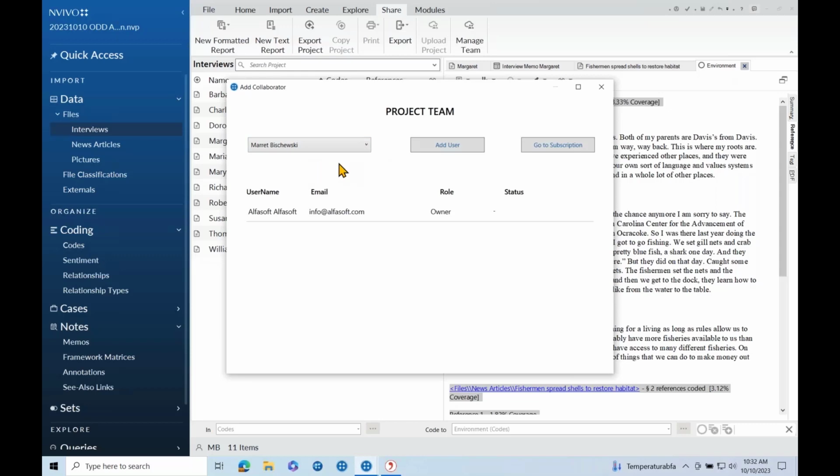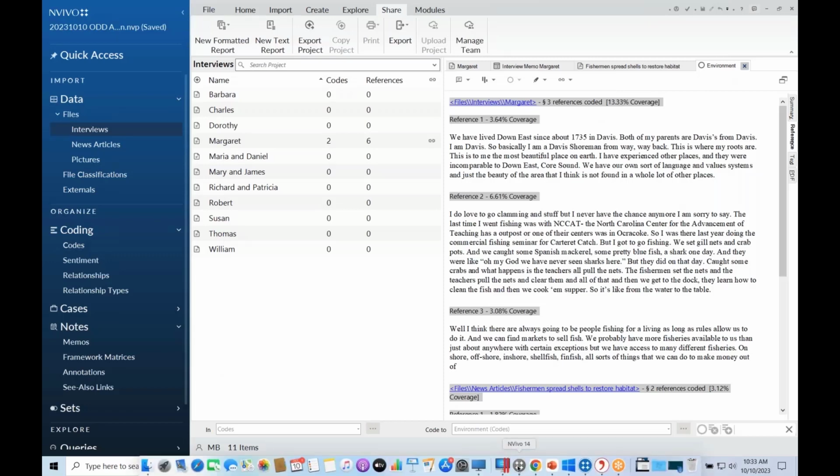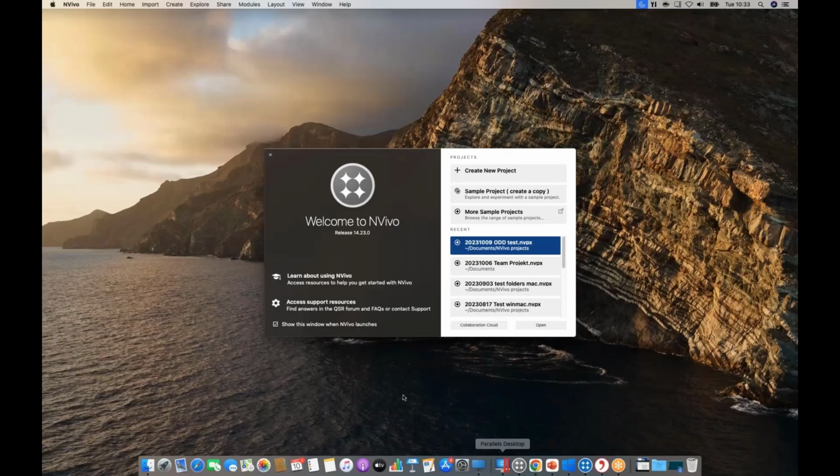So let's see. Add user is what I need to click, obviously. And then you see that this is the account that I'm currently logged in with. This is the owner who has uploaded the project, and this is another account where I will be added as a collaborator. And then from here, I will switch actually to the Mac version of NVivo to show you how you can then access the project as a collaborator.